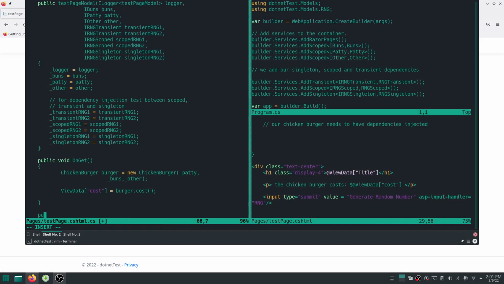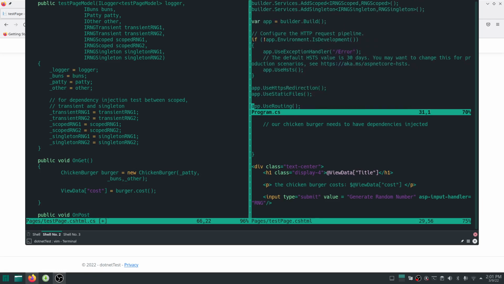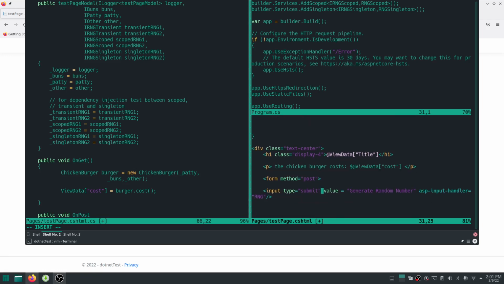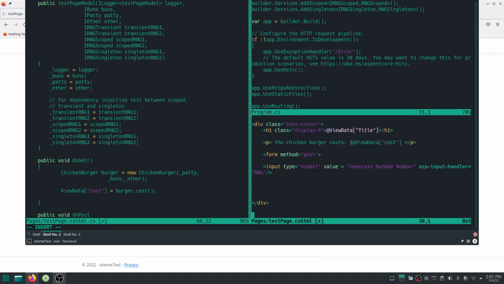So what do I need to do now? Public void OnPost. Okay, I totally forgot. We need to have a form here, a form with the post method. Usually that's the case. Form method equals post, and then /form to finish it up. So that will make sure that we are using the post method for the form. /form, save.